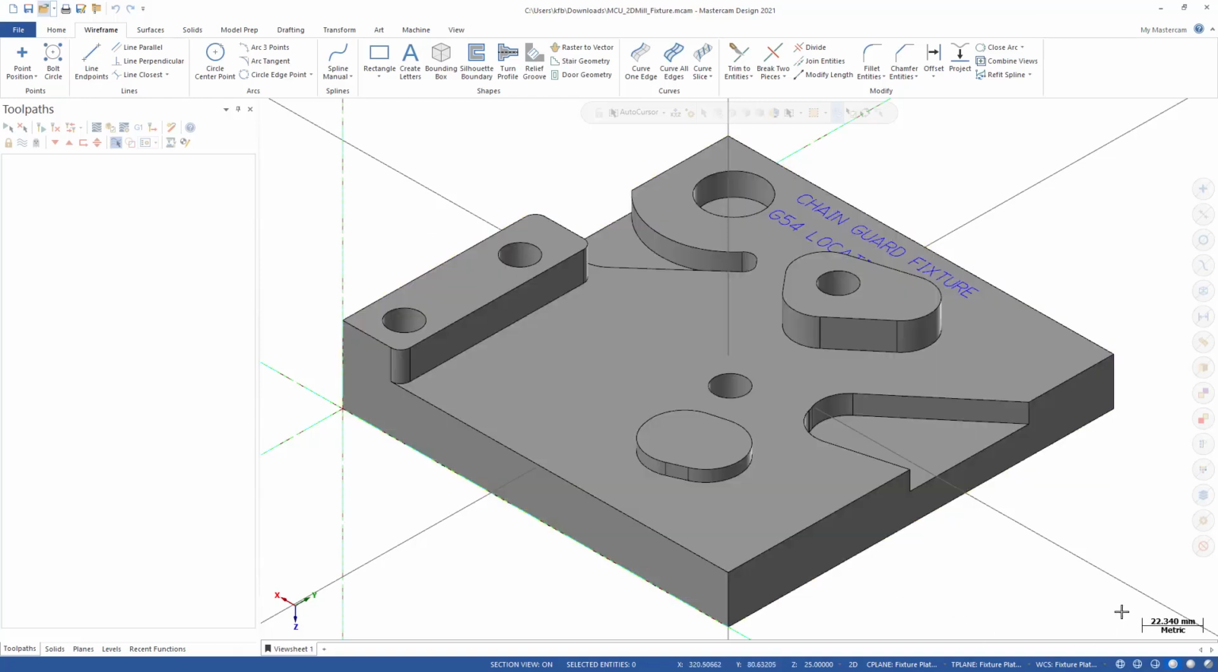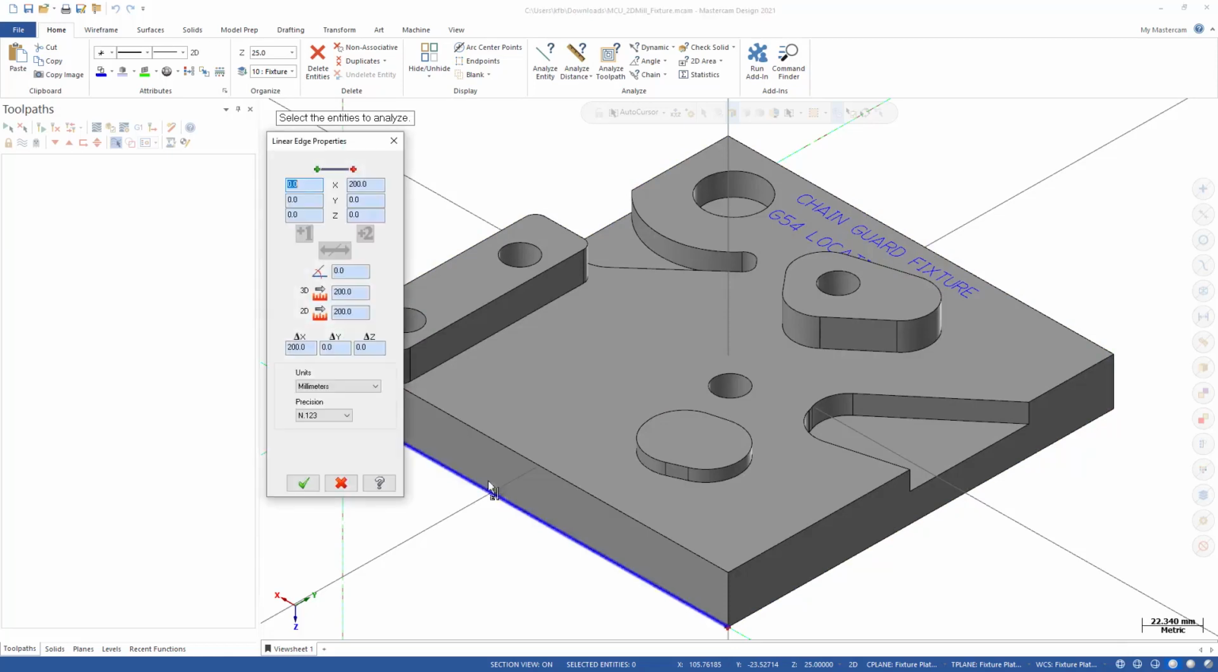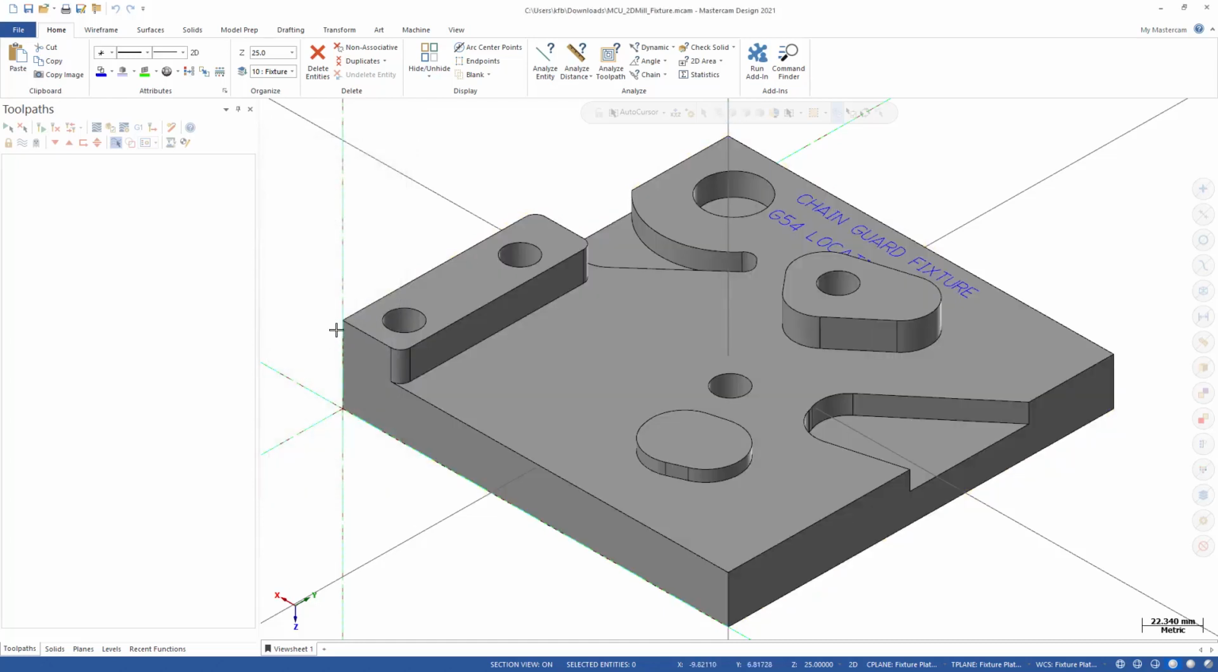Now you'll notice down here the scale says metric, so we are in a metric part. And if I go to the Home tab and click on Analyze Entity, I'm just going to grab one of these edges, and we'll see that it's got a two-dimensional length of 200 millimeters. I want to point that out because I want to switch this part from metric to inch.